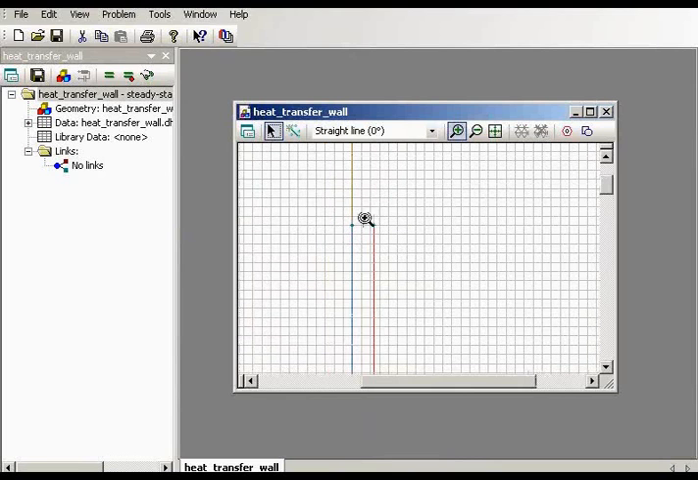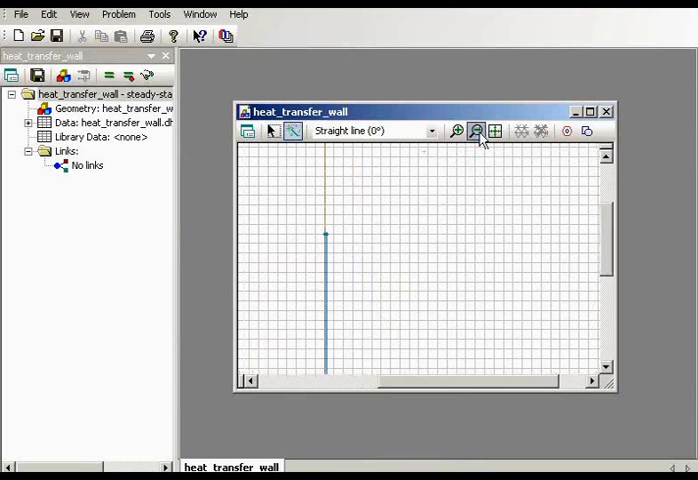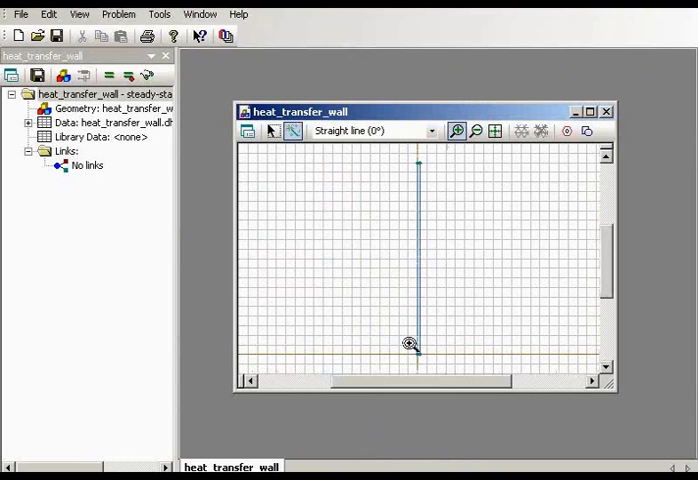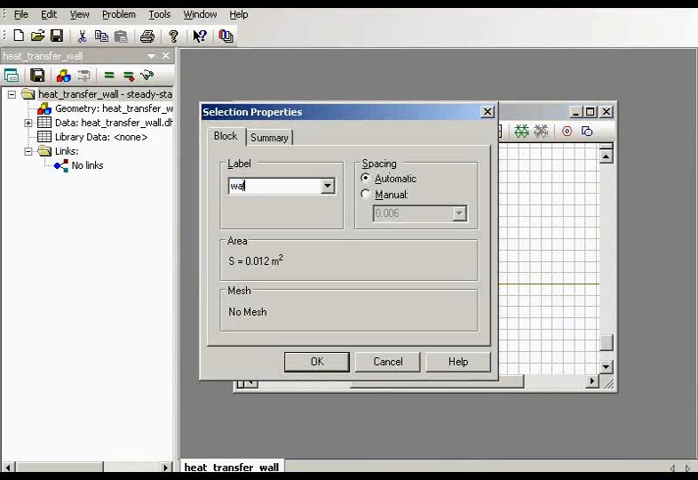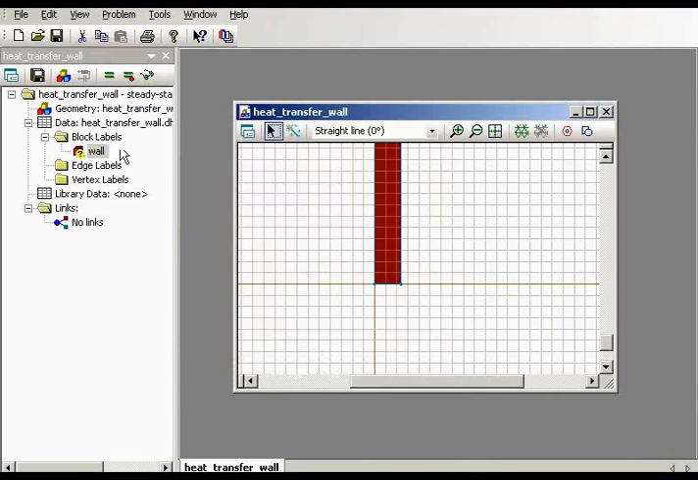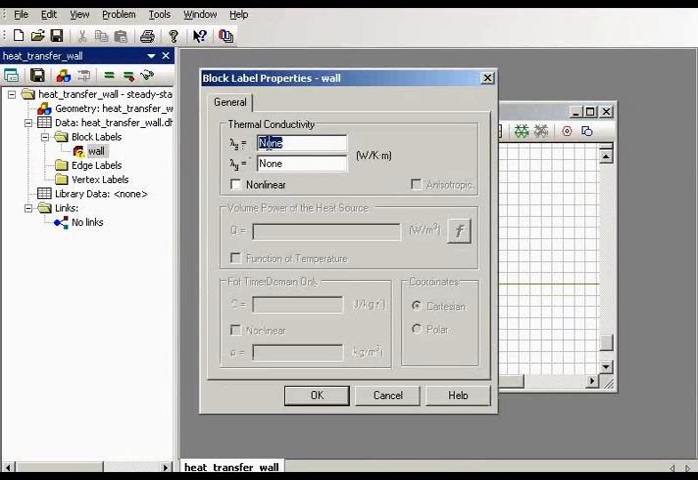And I should link these vertices. And on the bottom, and the wall is ready, but it's not a wall, it's just a block. Let's name it. Let's call it the wall, and we should set the properties of this wall. Just a steady state problem, and we should set just thermal conductivity. It's enough.